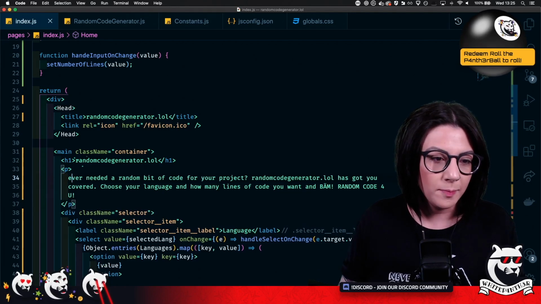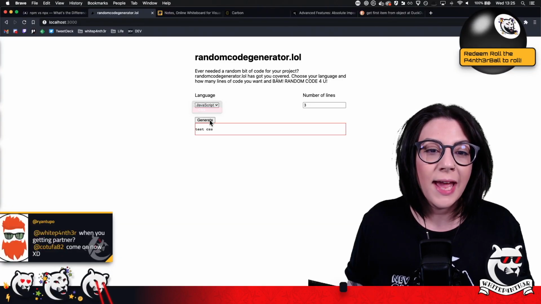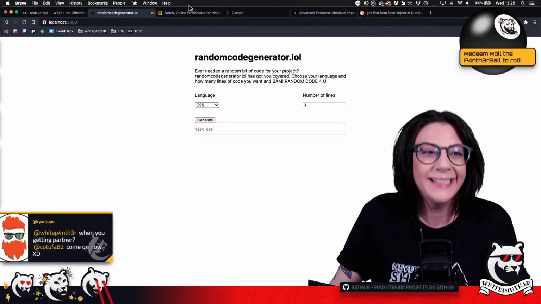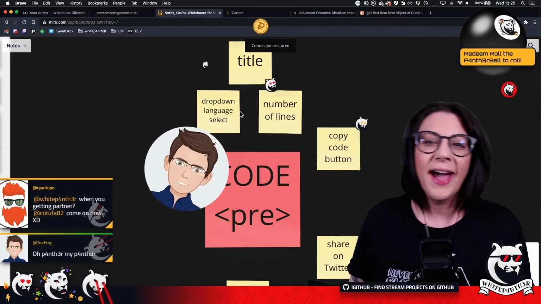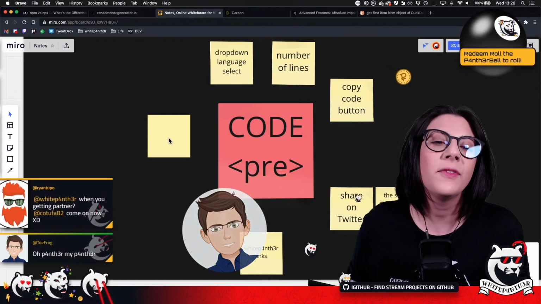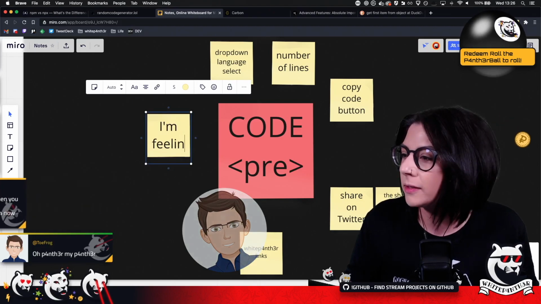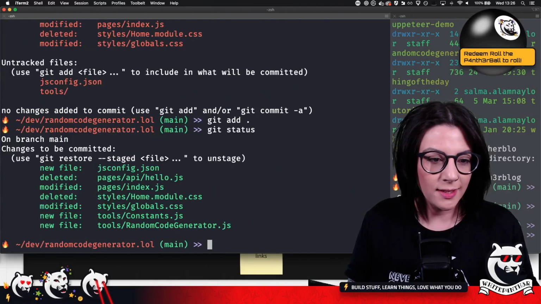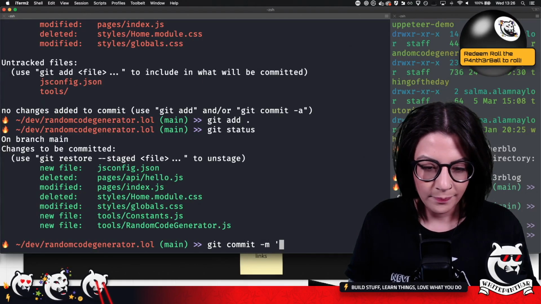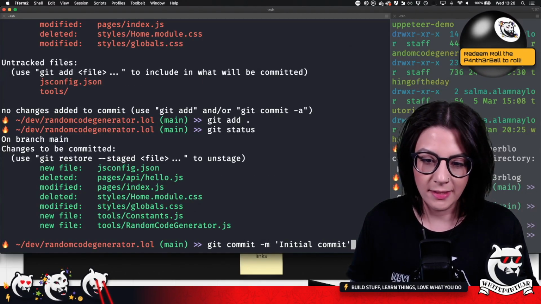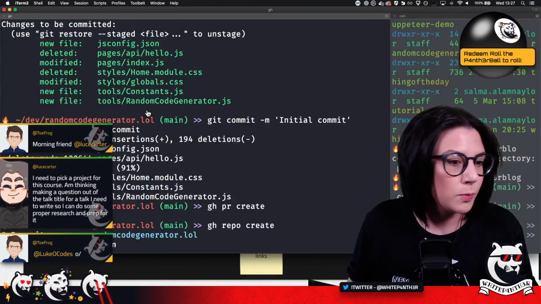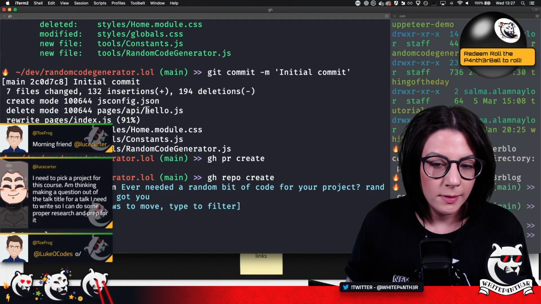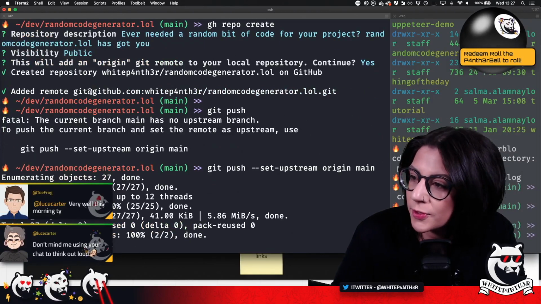Ever needed a random bit of code? And we could even have an I'm feeling lucky button, where it's just random. Git add dot, git status, git commit -m initial commit. Random code for you. Okay, we have a repository.